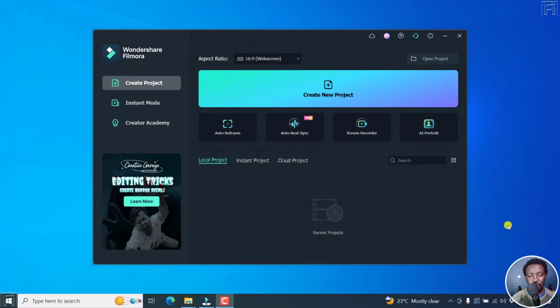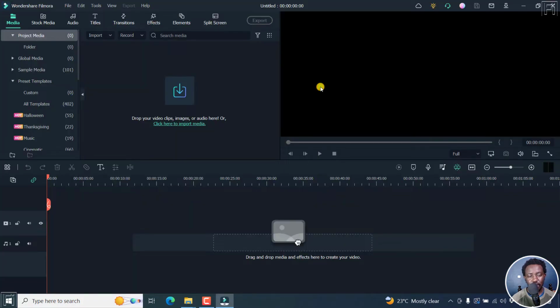Now, to access the AI portrait, you can do that from the homepage, and this is the AI portrait option. Alternatively, you can create a new project, and my assumption is probably you're in a project and you want to apply the AI portrait effect. Then this is the way.